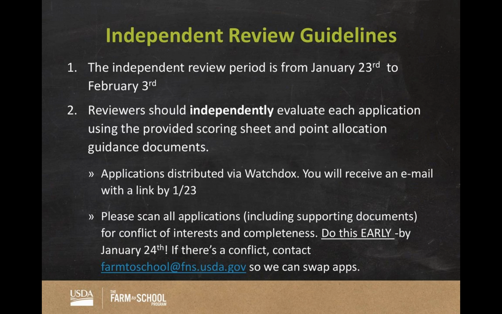So now let's deep dive into the review period. As I had mentioned, the review period goes from January 23rd through February 17th, but it's split into two phases. The first phase is the independent review, which is from January 23rd through February 3rd. So definitely mark your calendars with those dates. During this time, reviewers should be independently evaluating each of their assigned applications using the score sheet and the point allocation guidance documents that I just went through.